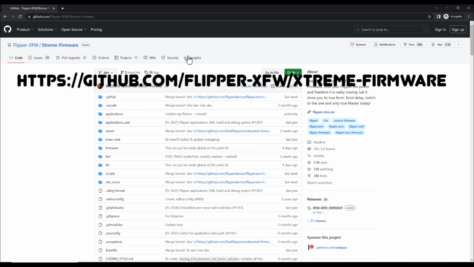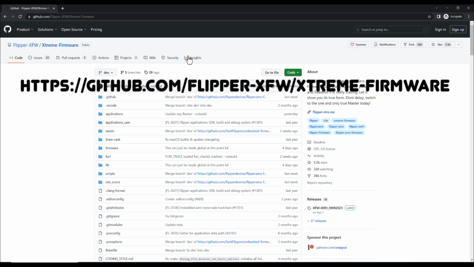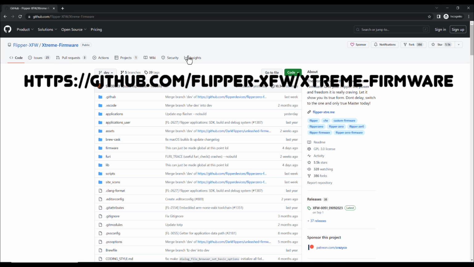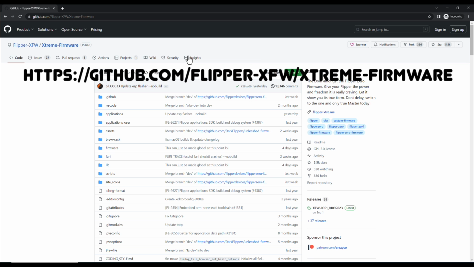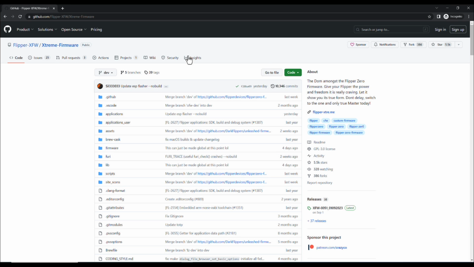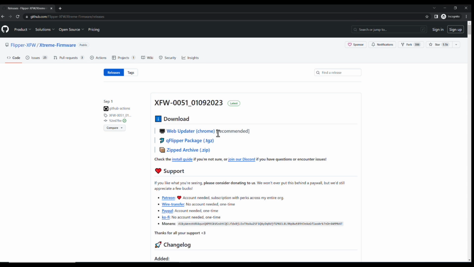As a first step, we navigate to the XTREME firmware main GitHub repository page. You will find the link down below in the description. From this main page, let's navigate to the right side under the releases section, where we will find the latest XTREME firmware software version. We have also presented three options on how we can retrieve the XTREME firmware.